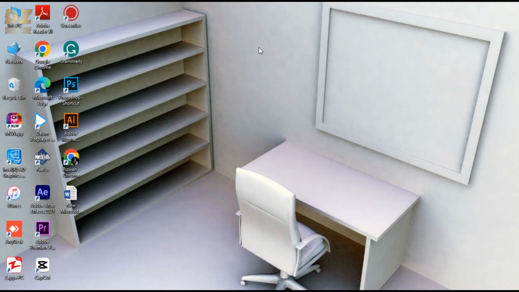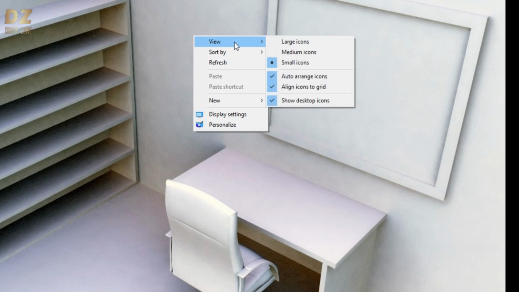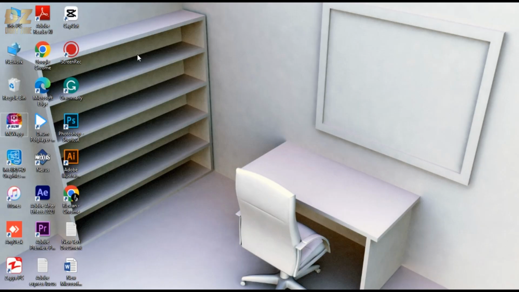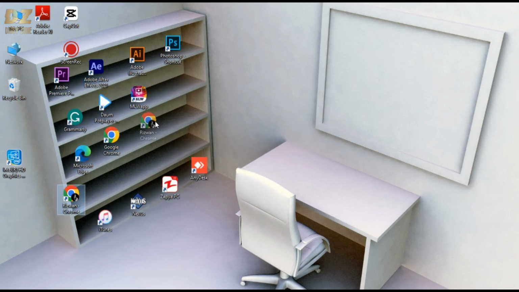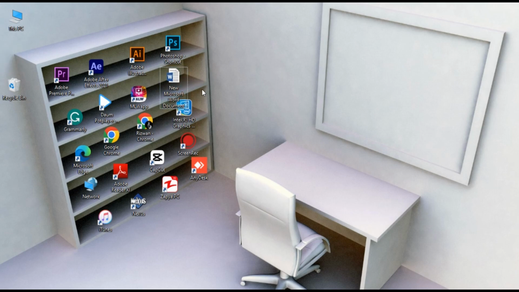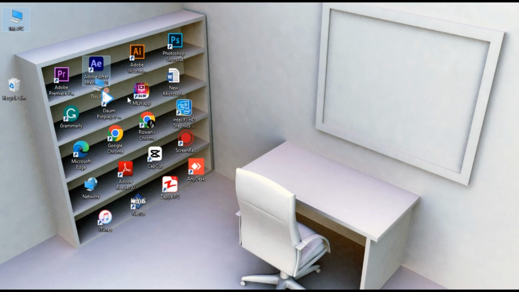Now there is one thing you must need to do. Right-click, click on View and deselect Auto-Align Icons to Grid. And you will be able to place your apps freely. Now arrange the apps on shelf. I would like to place this PC icon on the table, right here, and recycle bin here at the side of the table. Isn't this amazing?